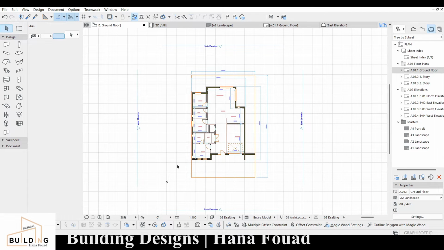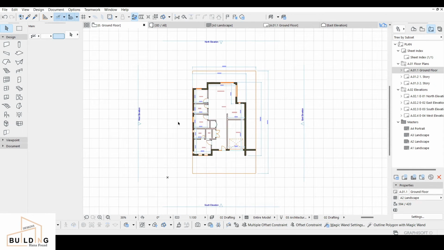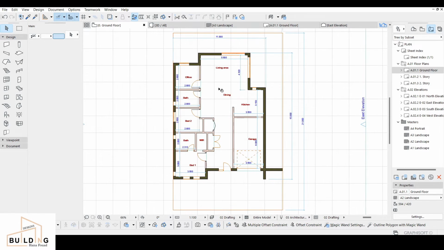Today's video is going to be continuing to part 3 for the drafting 2D part, where I will explain the title board and how we can adjust this section in a title board. Then I will go on with the interior part, which is going to be part 4.